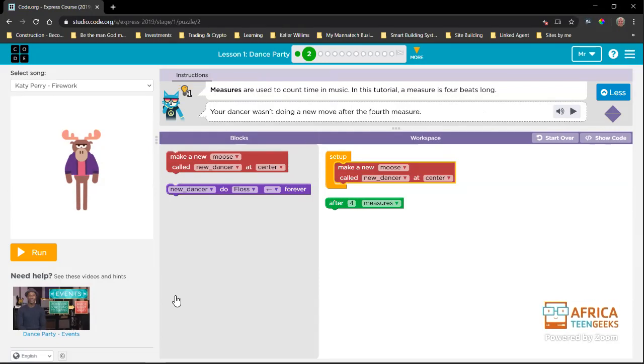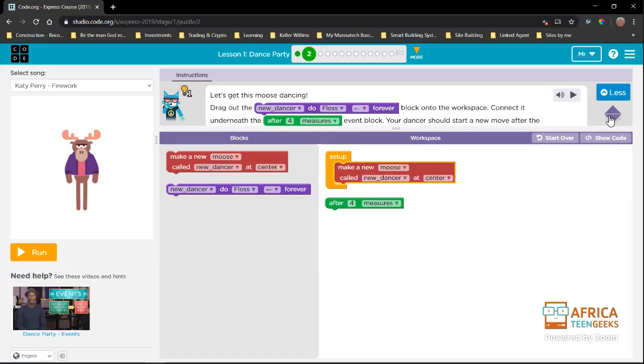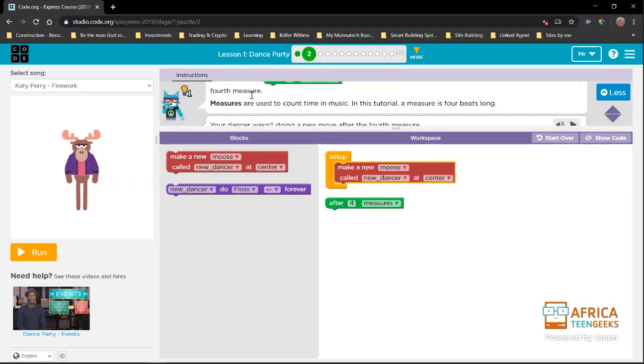Right. So that is where we get into that test phase of the workflow. Okay. So now we see your dancer wasn't doing a new move after the fourth measure. So here is a block. This is called an event block, and it'll say after 4 measures, then we want to connect it to a block of code that's going to make something happen. And we know from this, your dancer should start a new move after the 4th measure.